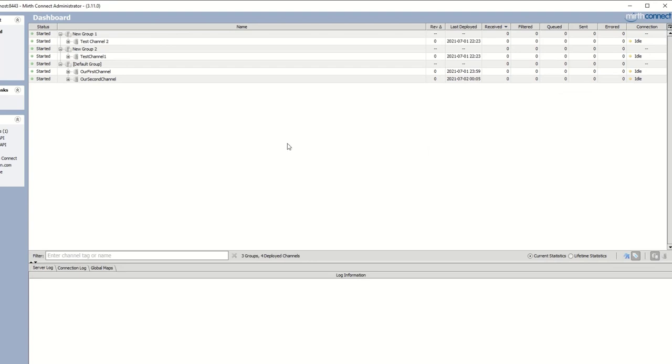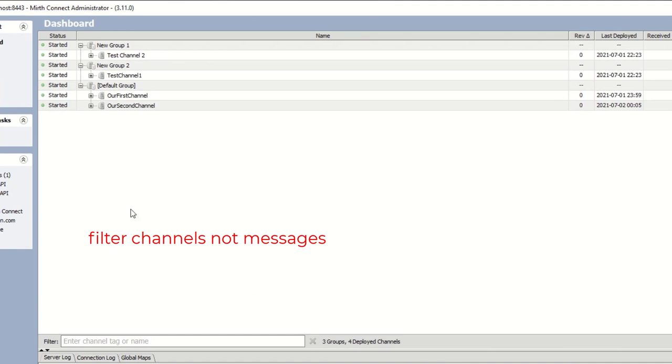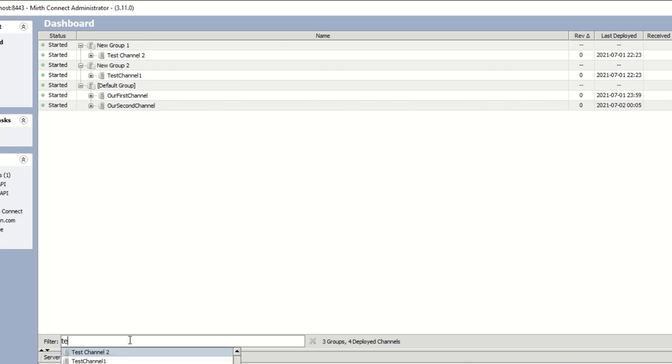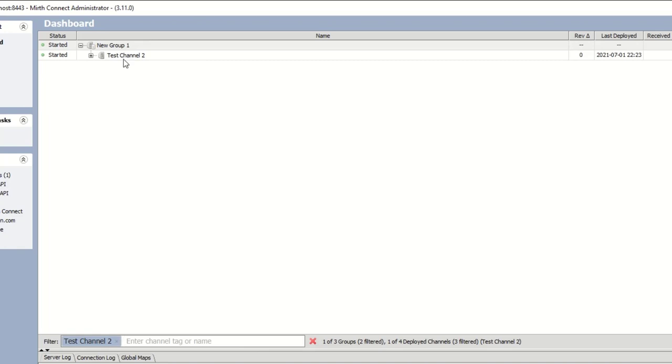So down at the bottom, we have filtered. So this text box is going to allow us to filter any messages that we want to see. So for example, if we just want to see test channel 2 in the dashboard table, we can type in test channel 2 and click enter, and only test channel 2 is going to appear.